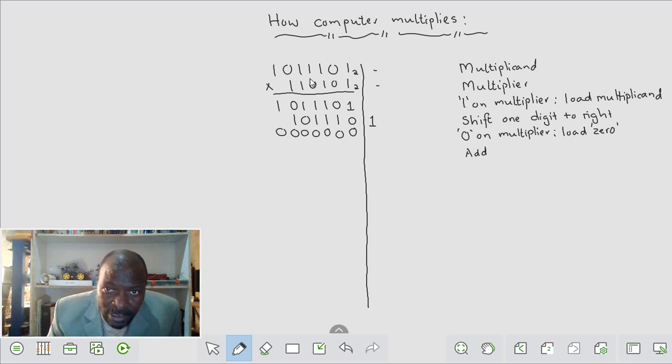Let's number these steps. Loading the multiplicand was step 1. Loading the multiplier we call step 2. Using a 1 on the multiplier and loading the multiplicand was step 3. This was step 4, and loading zeros was step 5. Now step 6, you then add the contents of 4 to the contents of 5.